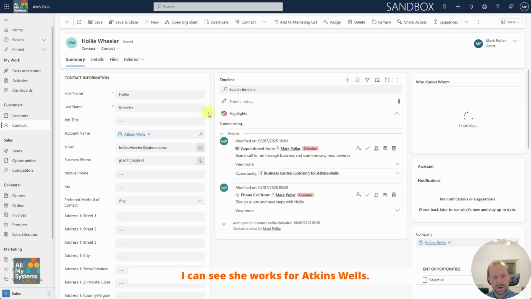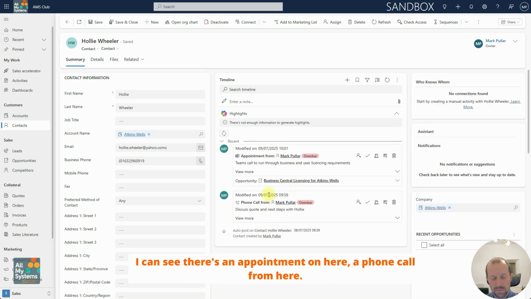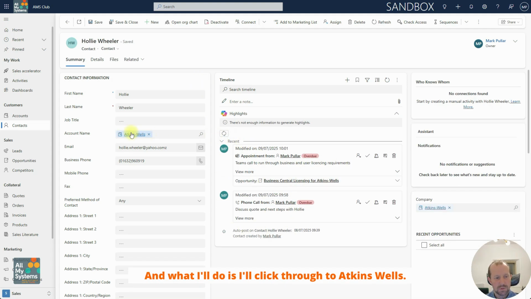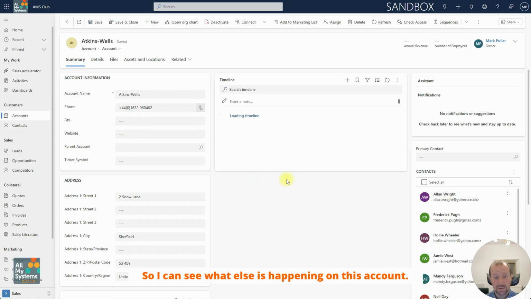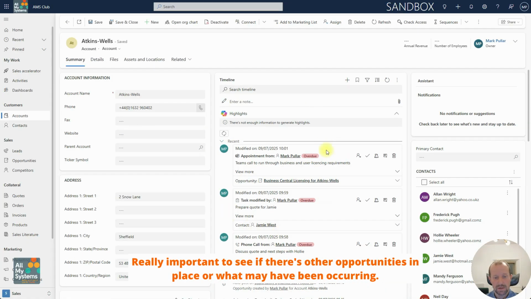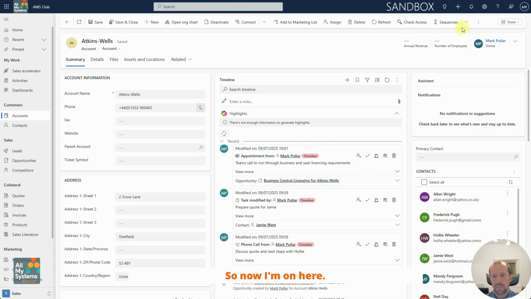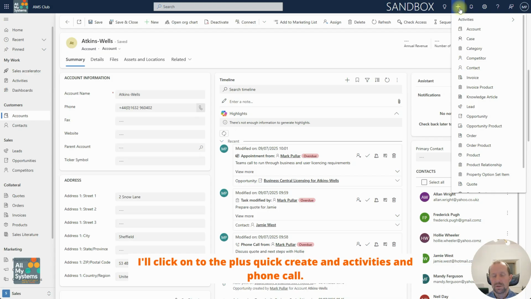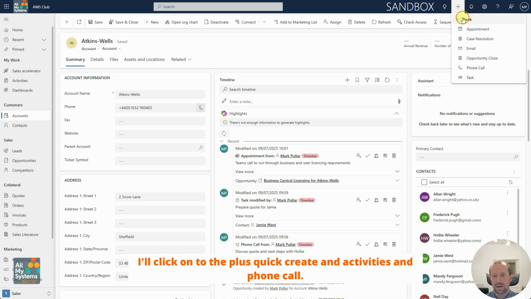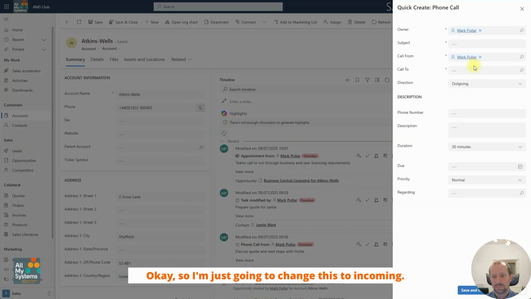I can see she works for Atkins Wells. I can see there's an appointment on here, a phone call from here. And what I'll do is I'll click through to Atkins Wells so I can see what else is happening on this account. It's really important to see if there's other opportunities in place or what may have been occurring. So now I'm on here, I'll click onto the plus quick create and activities and phone call.